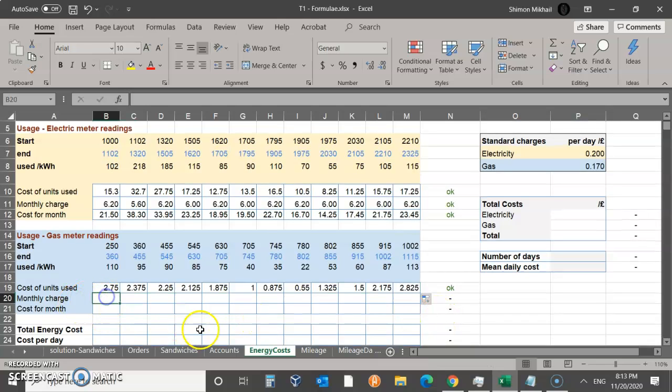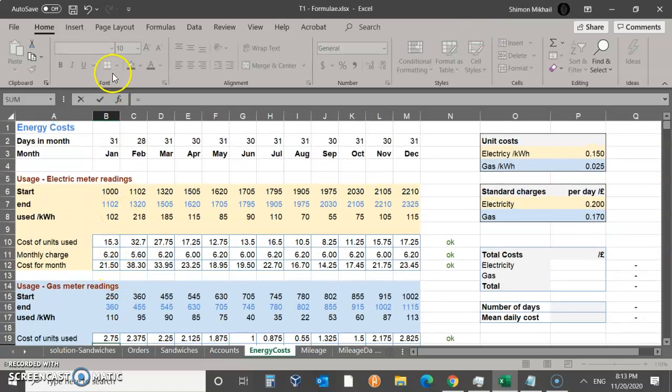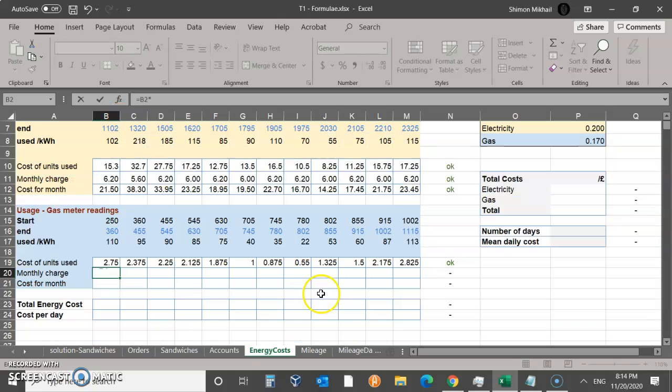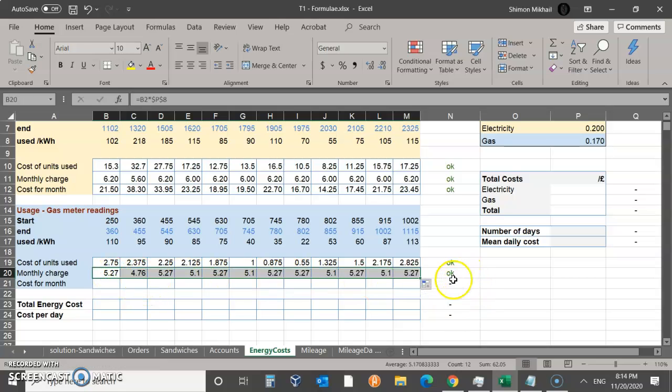Let's do the monthly charge now. So regardless of whether you use electricity or not, you're going to pay. So how many days do we have in the month of January? We have 31 days, and that is relative. That's going to change as we copy the formula over, and we multiply that by 17 cents a day. And that is fixed. Put the dollar signs in, press enter, copy the formula, and you get another OK there.